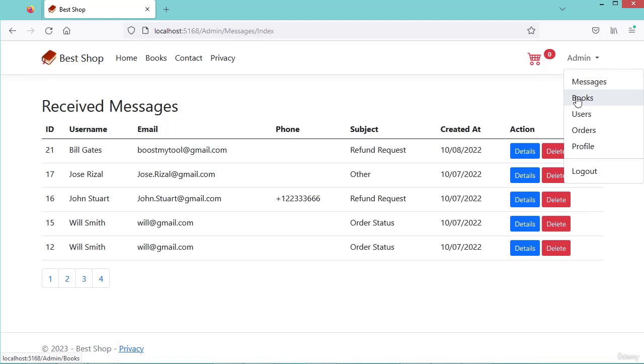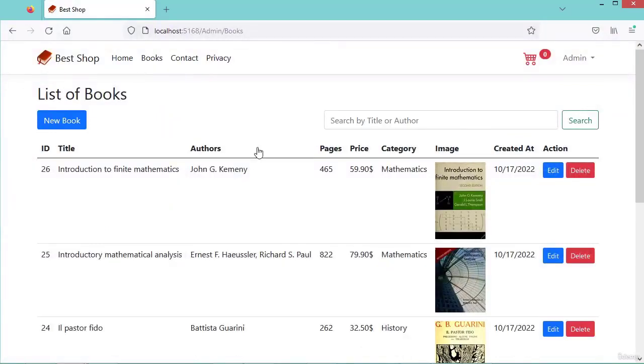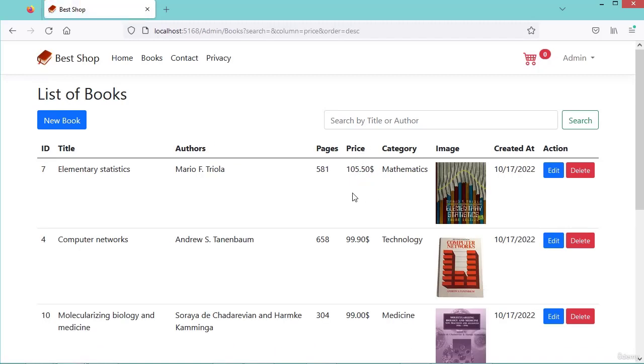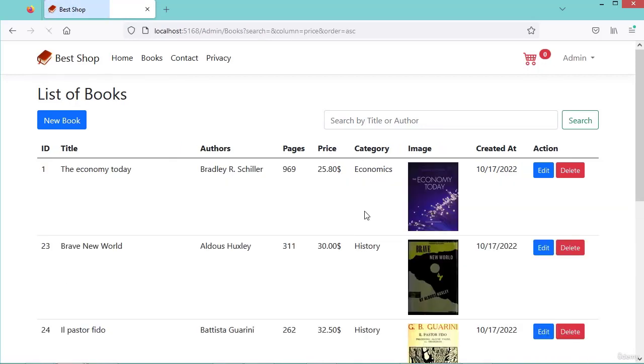Also, the administrator can perform CRUD operations on books. So let's click on books. And here we have the list of books. So it is possible to make a search by title or author. It is possible to create new books, to edit books, and to delete books. We can also sort this table by ID, title, authors, pages, price, category, and date. So for example, let's click on price, and here we have the highest price. Let's click on price again, and this is the lowest price.